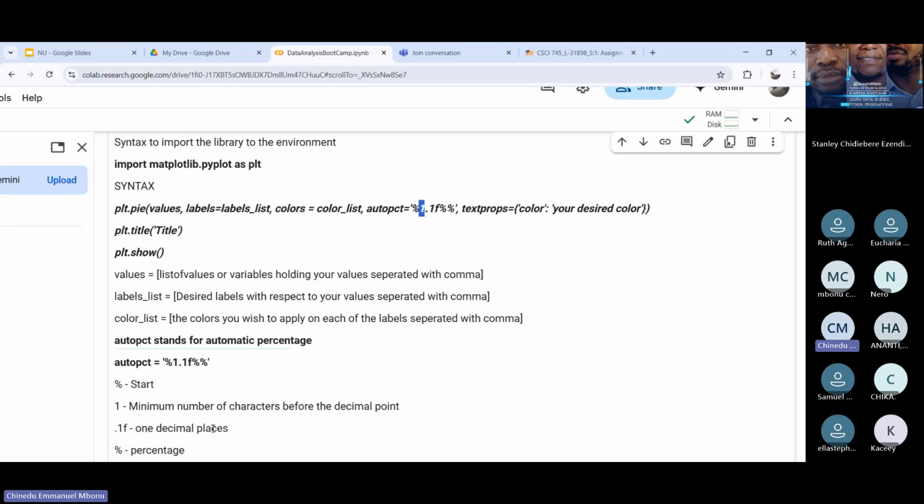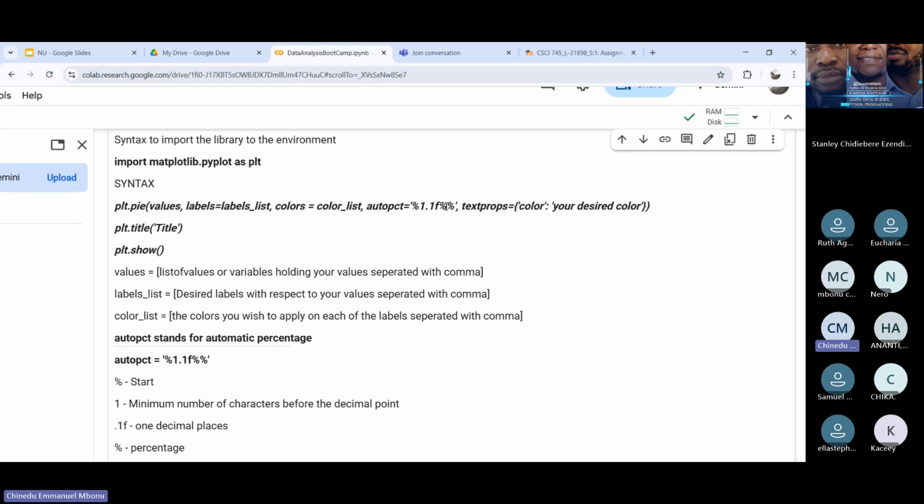That one would be 2 decimal places. So what you are using this thing for is to set that any value put in your pie chart should have 1 decimal place. And this one is that it must come with a percentage sign. That's what this percentage after the f is denoting. But this first percentage and this last percentage are just showing the beginning and the end.